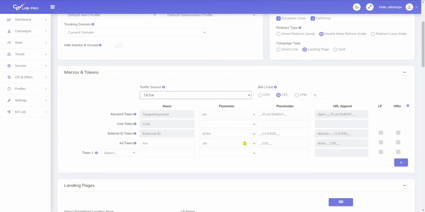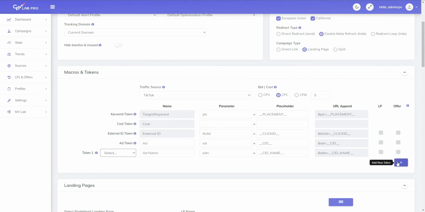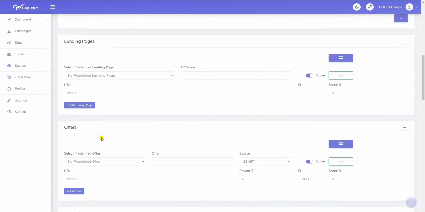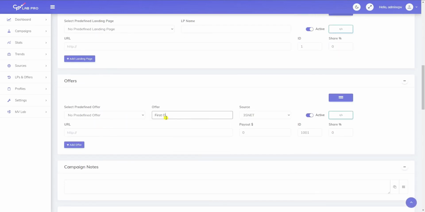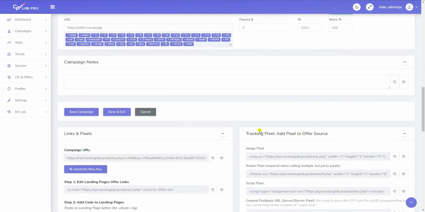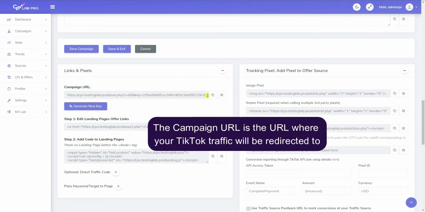You will see the main tokens like target, ad, external ID already pre-filled, and you can select other data to be captured in the extra token fields. Define the offers that you are promoting, either by choosing a predefined one or by entering them in the offers section. You will be provided with a campaign URL, which is the URL where your TikTok traffic will be redirected to. Generate a TikTok pixel.